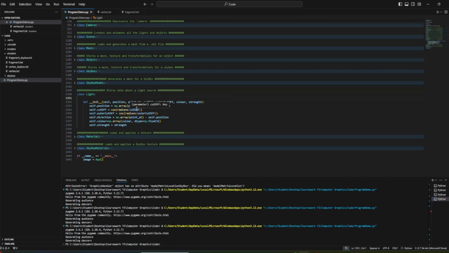The point at parameter is turned into a vector between its position and that point, and the cutoff and outer cutoff is set as a cosine of the angle to save computation inside the shader.